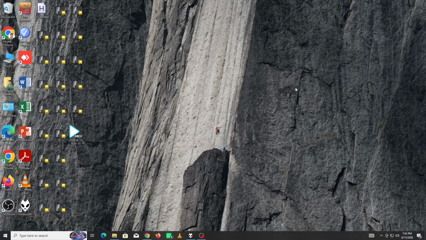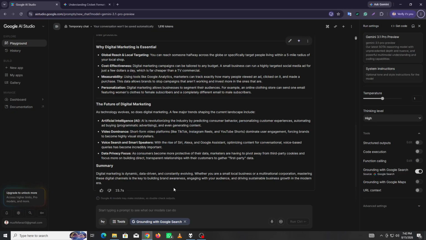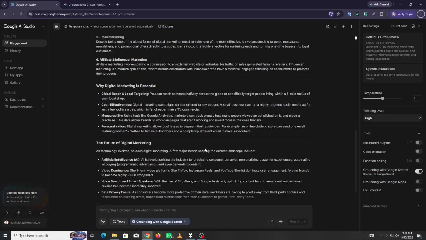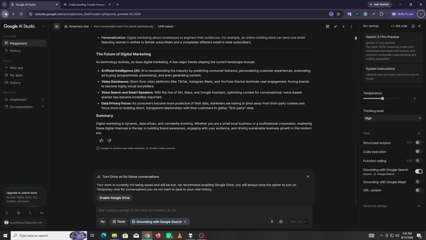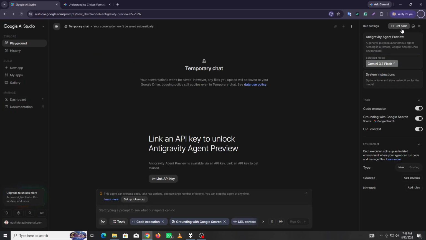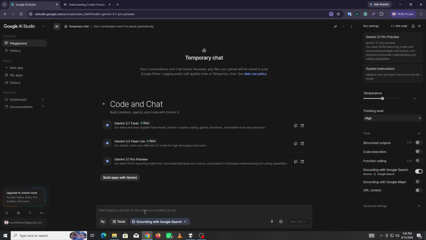First, open your web browser on your PC or laptop and go to Google AI Studio. Sign in with your Google account and create a new prompt. Before asking Gemini to write code, clearly describe what you want to build. Mention the programming language, the purpose of the project, and any important requirements. For example, if you want to create a simple website, tell Gemini which technologies you want to use and describe the sections and features you need.